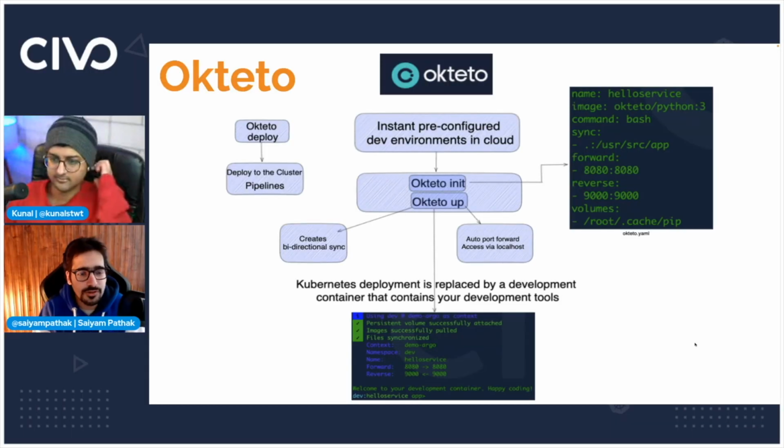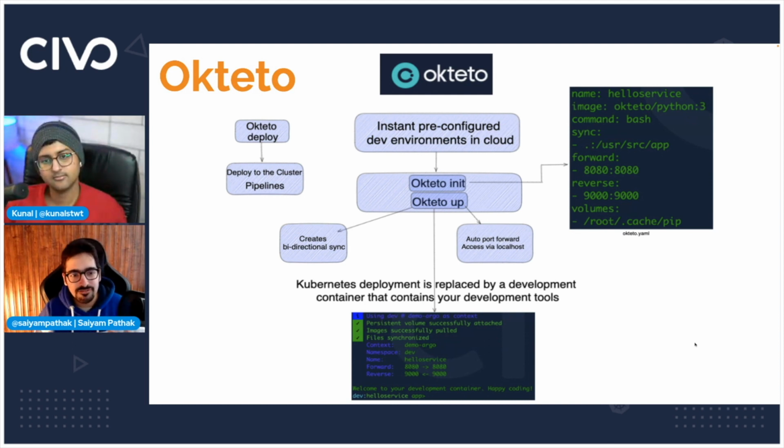So the last tool that we are going to discuss is Okteto. And Okteto I have been using actually since the pre-days. I have seen it grow, seen the product mature, even the cloud as well. I have seen that grow.